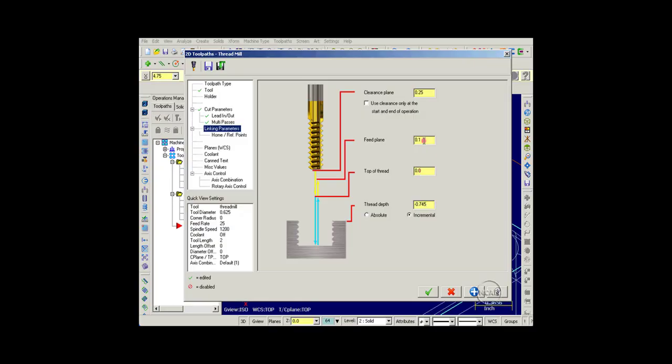The top of the thread is at 0. Feed plane, 100 thousandths above that. Clearance plane, let's make this 1/2 inch. I can turn on coolant and so on. I'm going to go ahead and accept this.